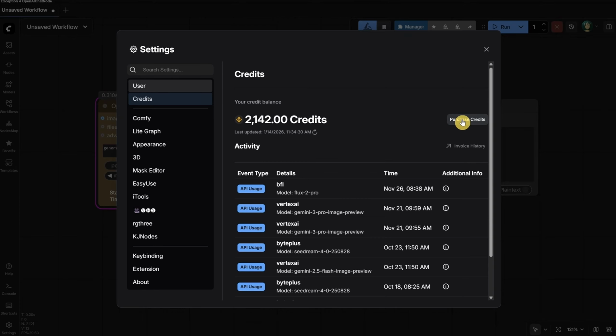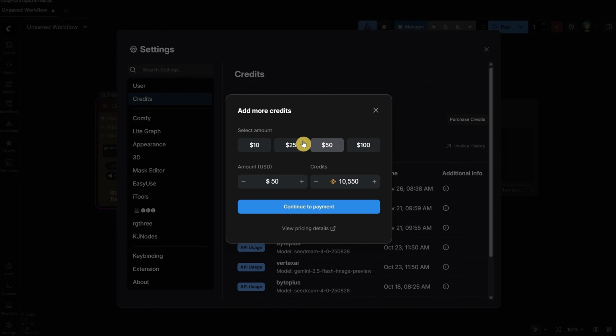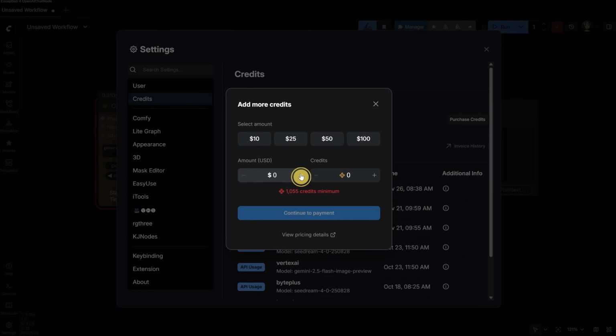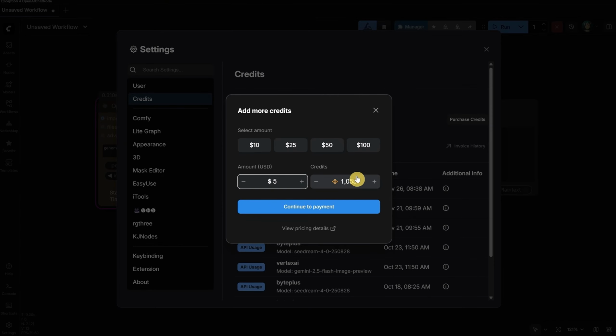I can click on purchase credits and then it asks me how much I want to spend. For example, I have $10 here, but that might be too much for a beginner to spend on a first try. Let's click on minus to see if we can go lower. The minimum you can buy is 1,055 credits using $5. Then you can click continue to payment.